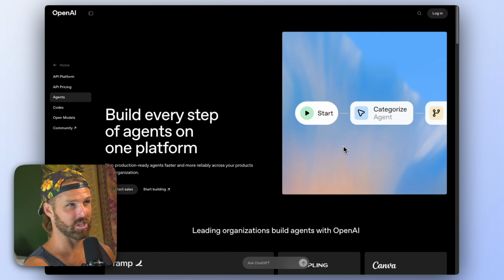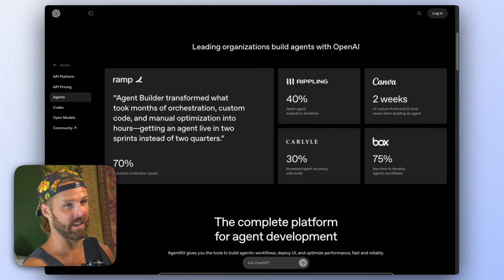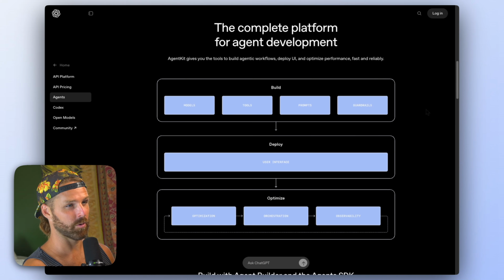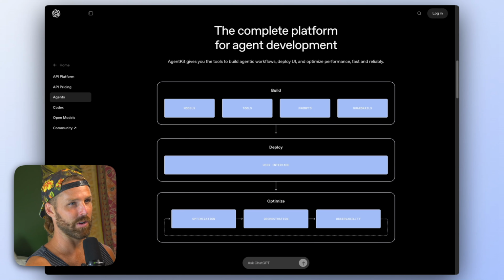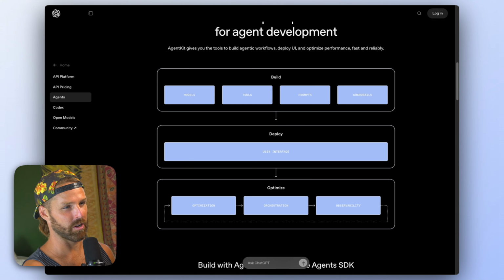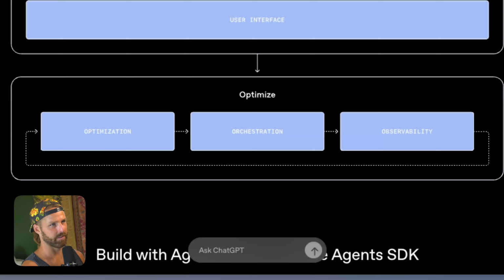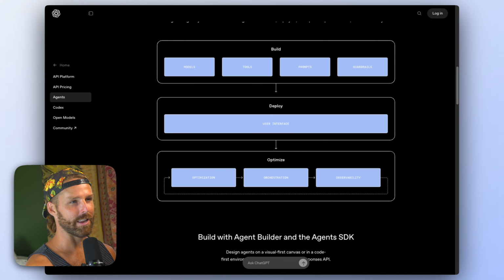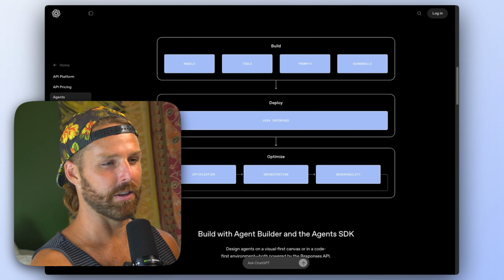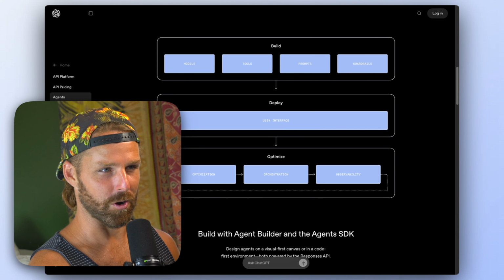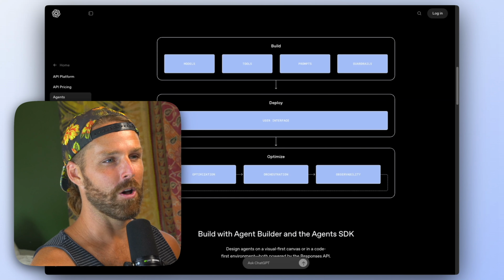OpenAI just launched its agent platform, and they're advertising it as something really amazing, but I played around with it, and I don't think they're telling you the whole story. Because yes, you can build, deploy, and optimize, but if you're used to already creating agents, you might not feel like Agent Builder is actually worth your time. And in this video, you're gonna see why.